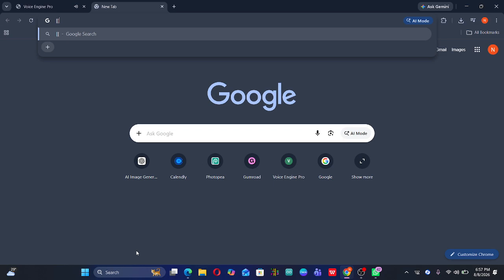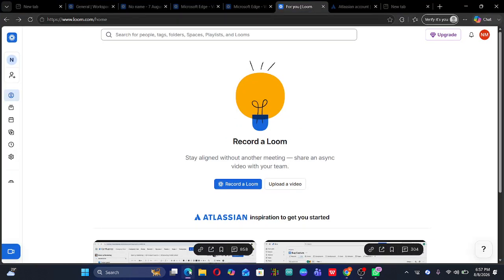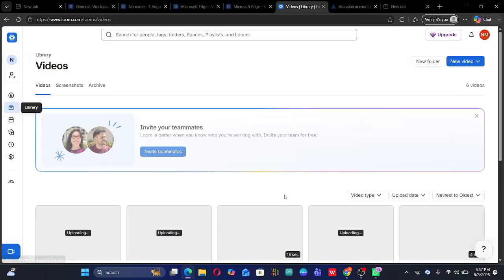Once you're in, you'll want to navigate to the video you want to edit. You can usually find your videos on the main dashboard or in your library section, depending on how Loom is laid out for you. Just scroll until you find the video that you're looking for.